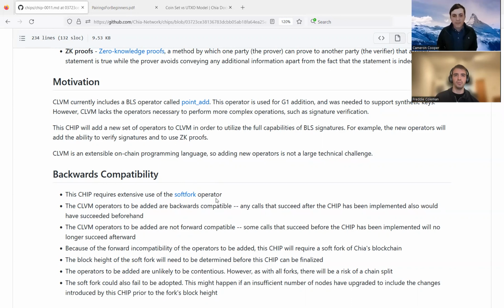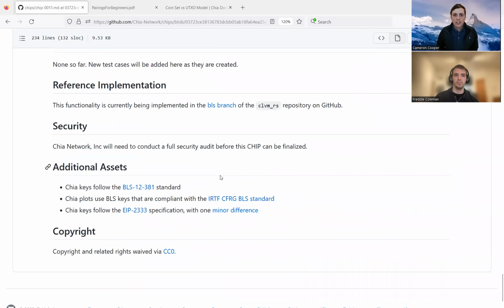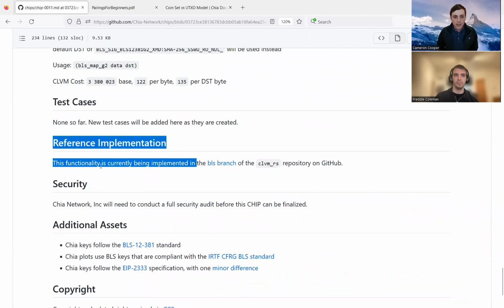Okay, where should people go to find that? Hopefully, if it's not linked here, we should add it. There's a link to it. We've got a branch in the CLVM RS repo. Oh, I do have it here. Okay, so it's in this reference implementation section. That's right. So there's a branch in there that you can use. Great. So people can go play with it. Exactly. So that's the implementation of all the BLS opcodes.